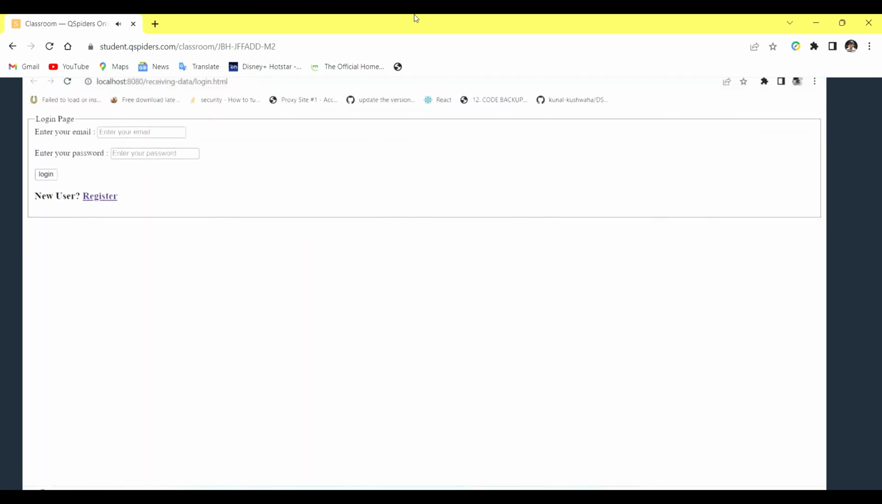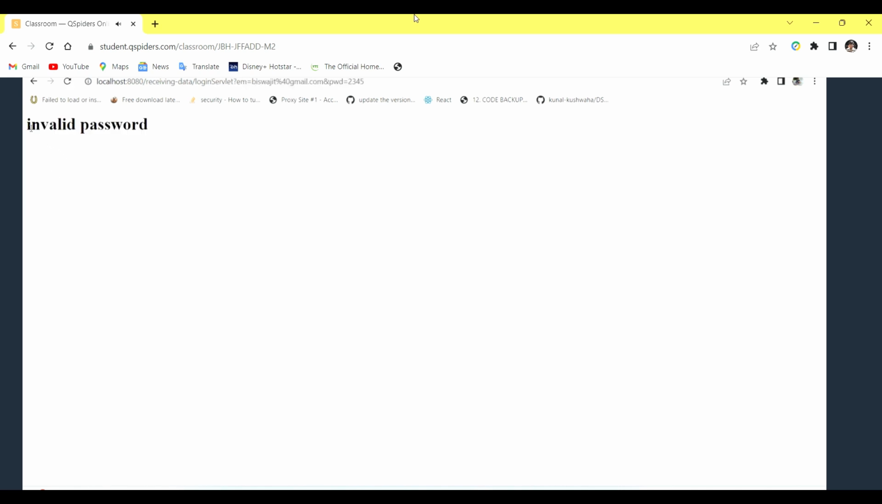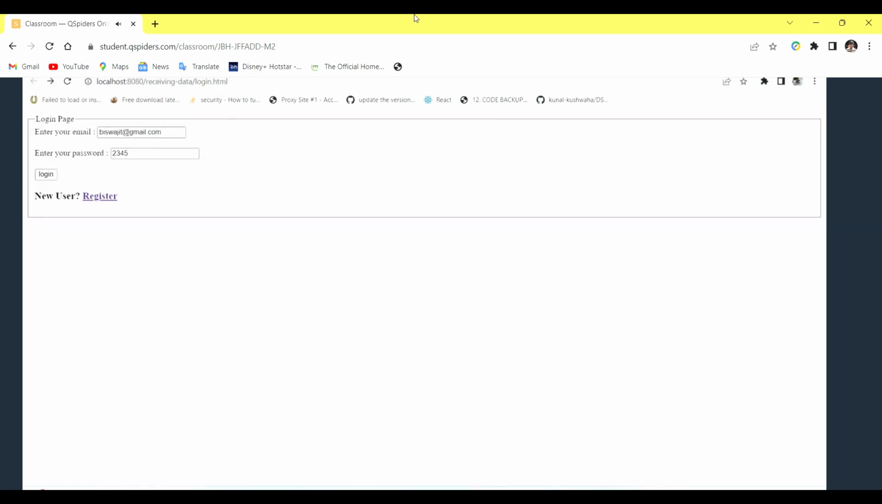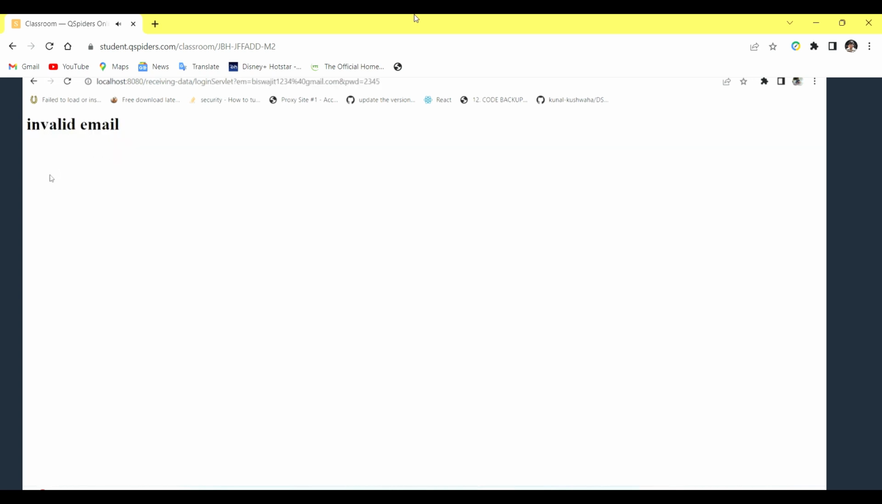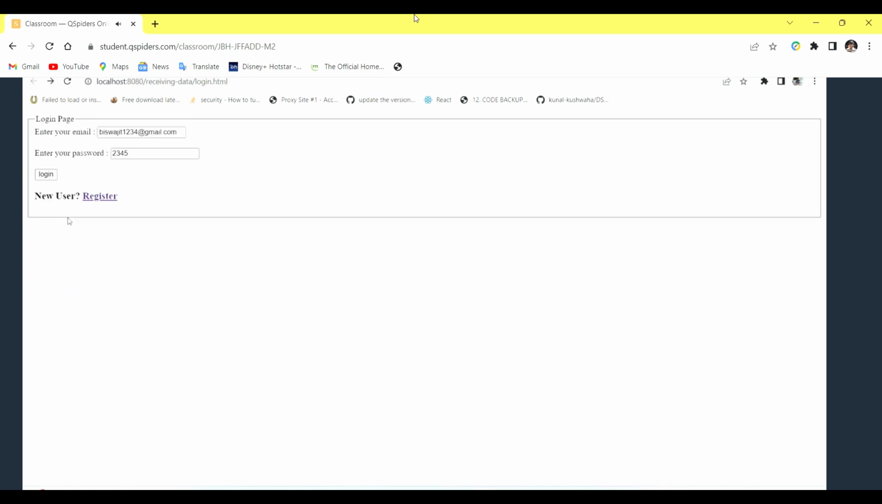So yes, I'll close the remaining tabs. Now, email biswajit@gmail.com and some password I am giving wrong. So it will show only invalid password. So it means our mail ID is correct. Now, suppose I am entering the email itself wrong. First, invalid email. So first it is checking the email. So from the start itself it will tell invalid email.